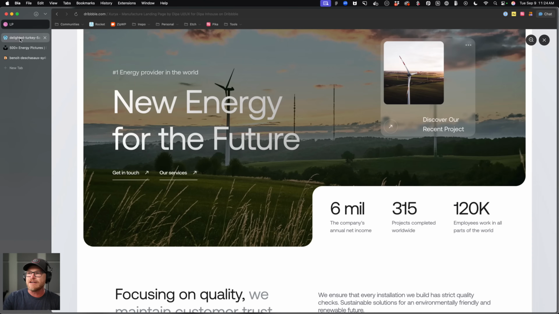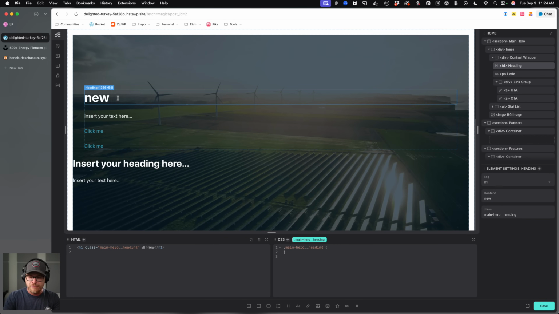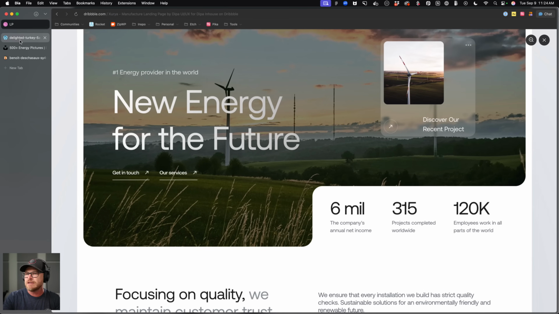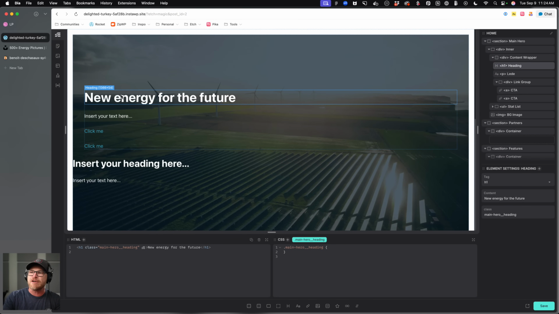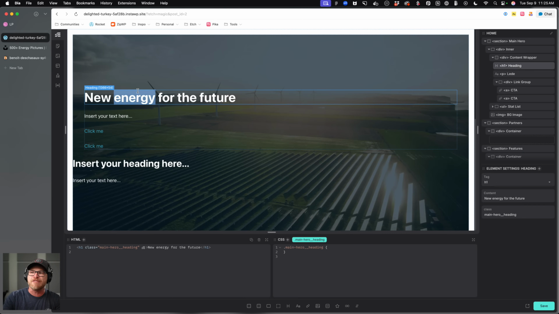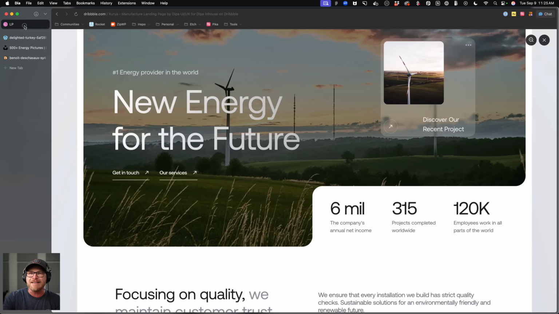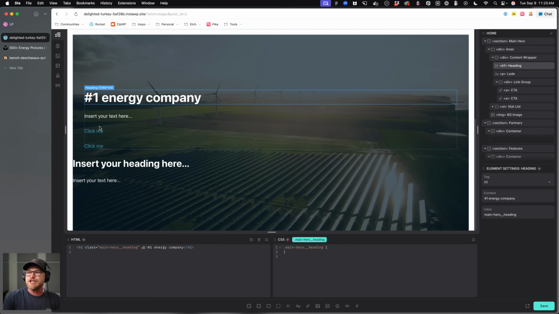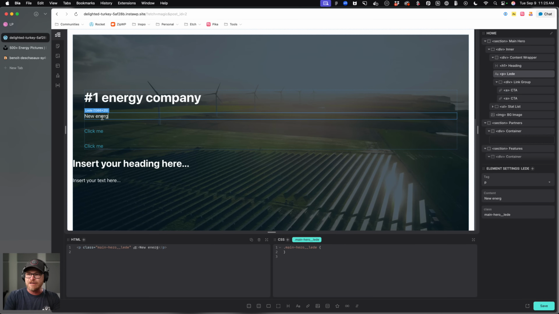What are we saying here? New energy for the future. What are we saying in our description? Oh, we don't have it. Oh, that's right. Hold on. We're wrong. This is number 1 energy provider in the world. Terrible SEO headline. I'll just say number 1 energy company. Never say that. That's really bad copy. New energy for the future actually goes here.